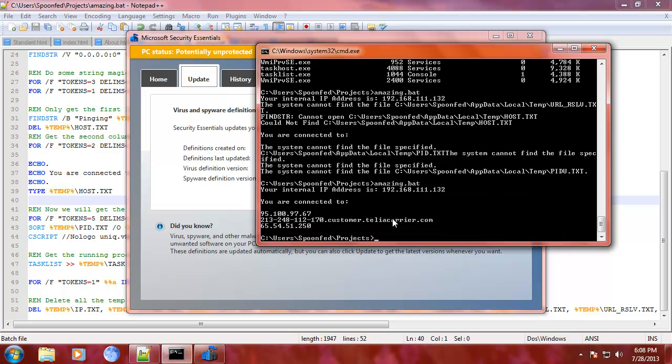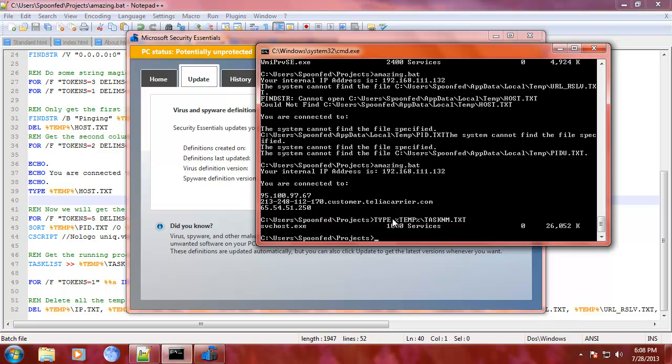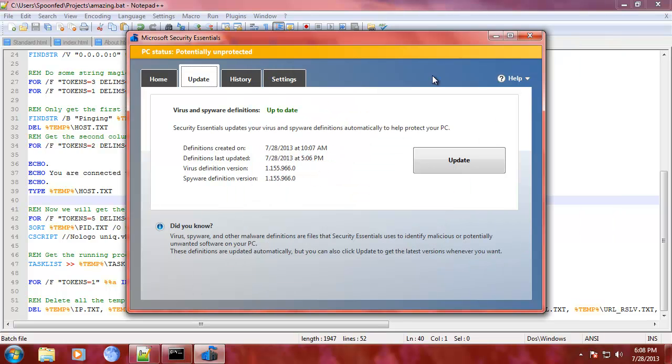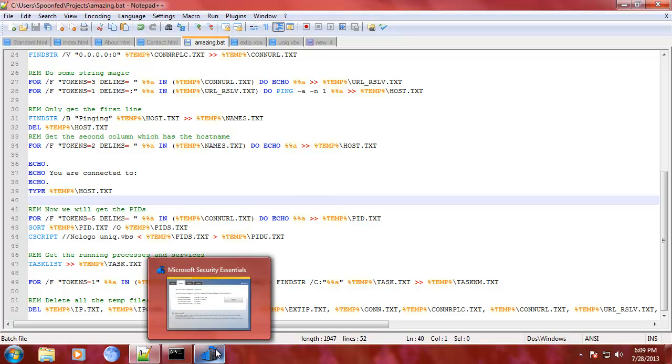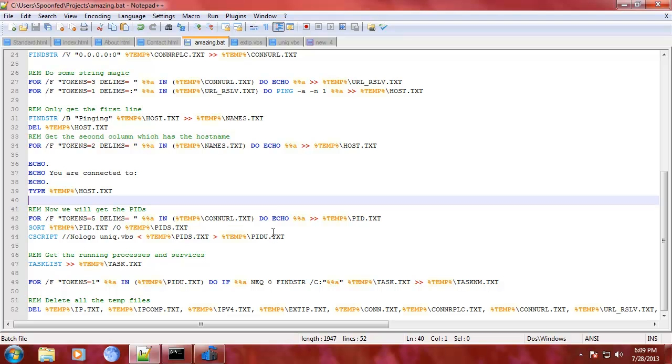Alright, so now we're just gonna type %temp%\task name.txt. Oh, that's how we call it, right? There we go. Alright, that's why I did that. So here you can see we have this one. Now we only need the first name. So svchost, service host, does the Microsoft security utils upgrade. That's pretty funny.